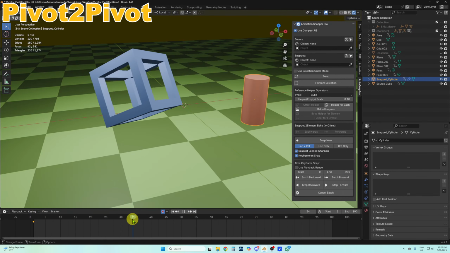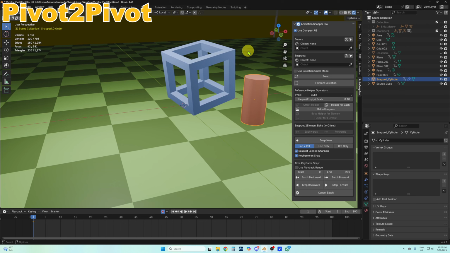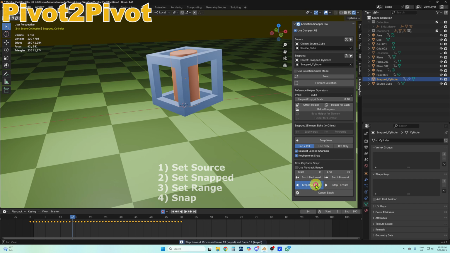The next common workflow is pivot to pivot. For this, number 1, set your source. Number 2, set your snapped. Number 3, set range if you're going to use batch. Number 4, snap now, batch forwards or backwards, or step forwards or backwards.